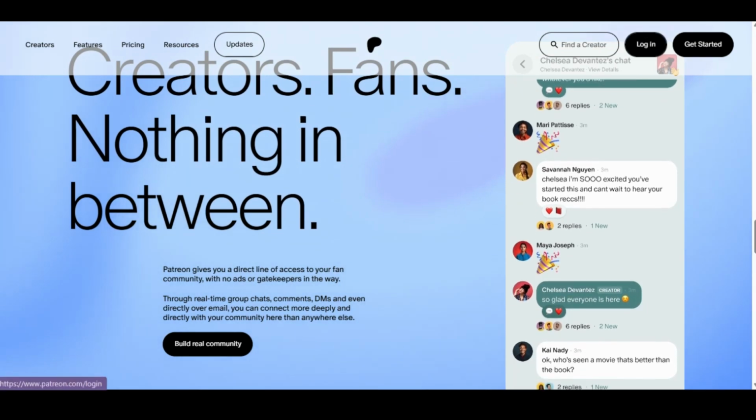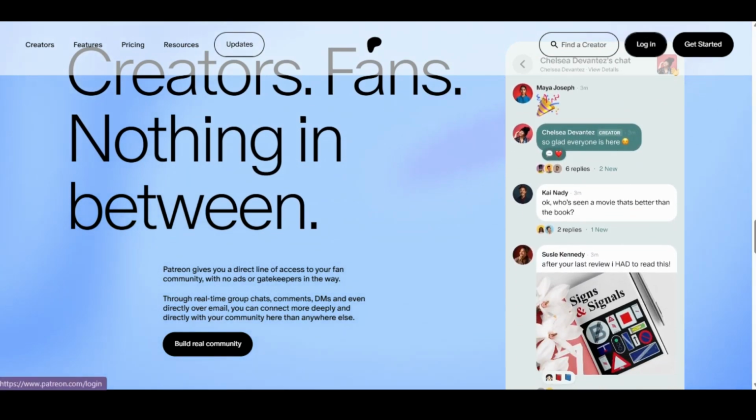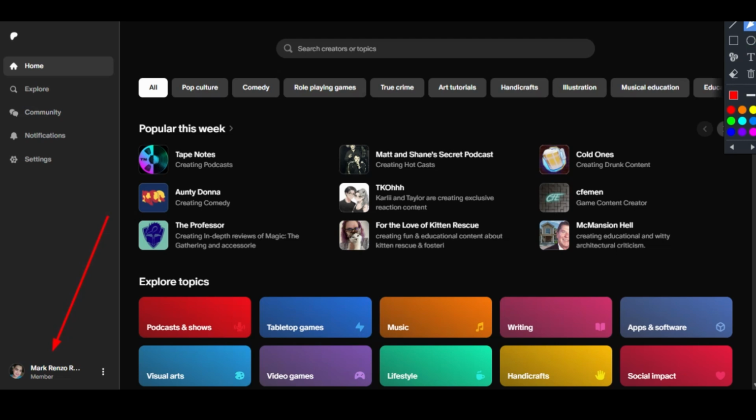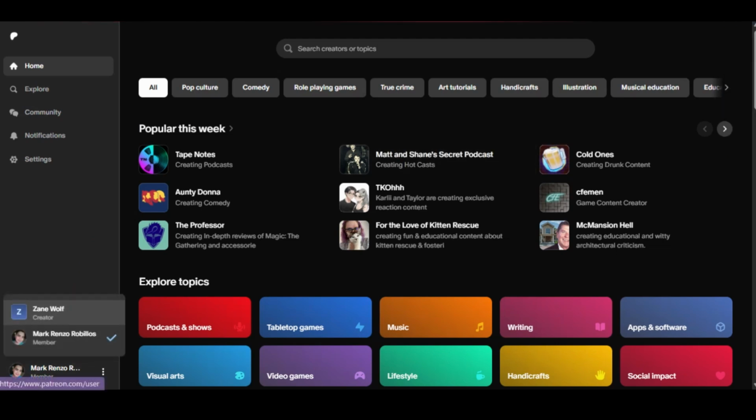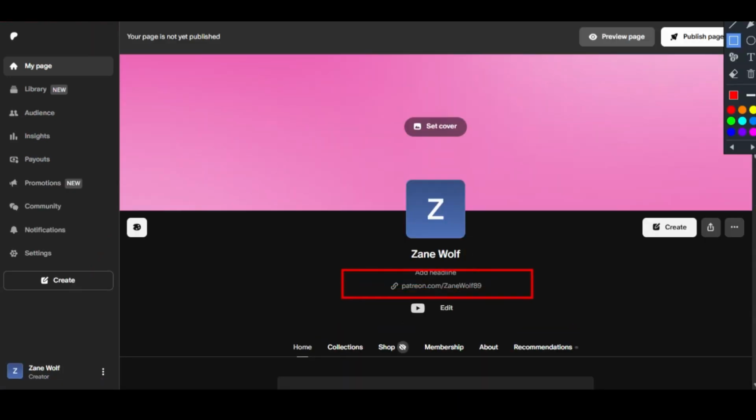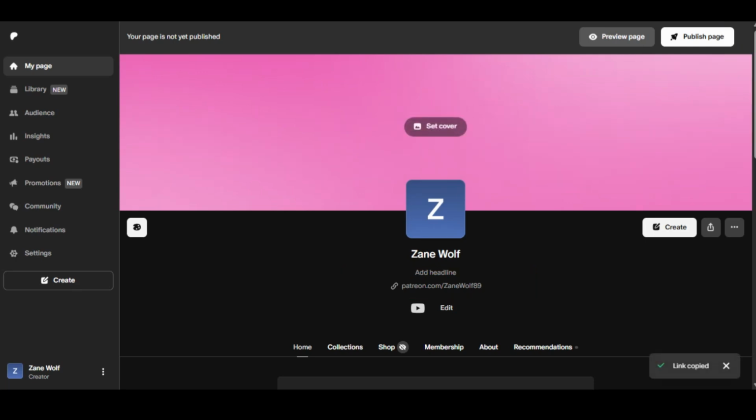To do this, go to patreon.com, log into your account, click on profile or your profile picture and go to creator page. Copy the URL from the address bar. It should look like patreon.com/your username.